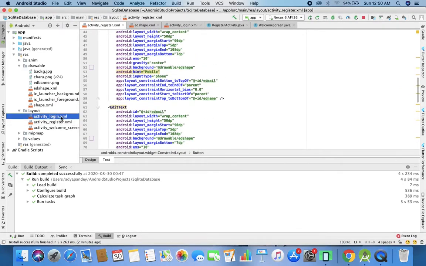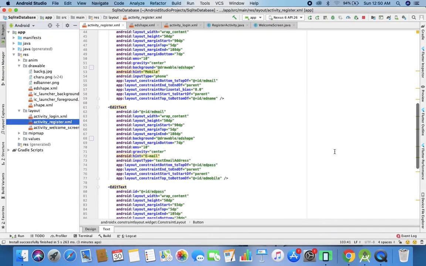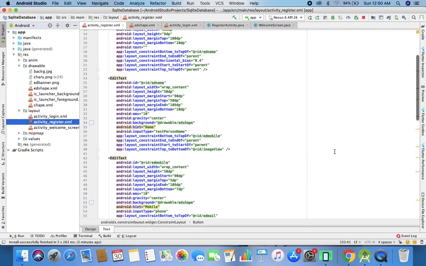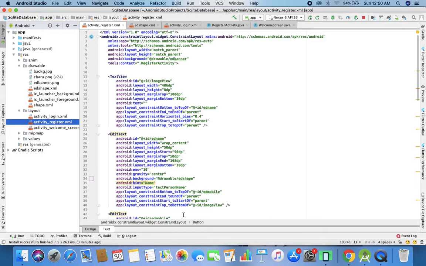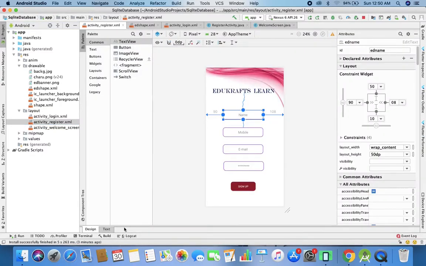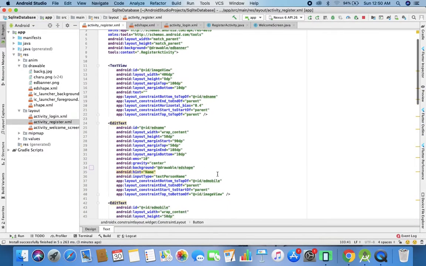Okay, so where is the problem? Why am I not able to see the stroke color? I have applied it everywhere, and there is no problem with that. Don't worry, in some time I will find out.